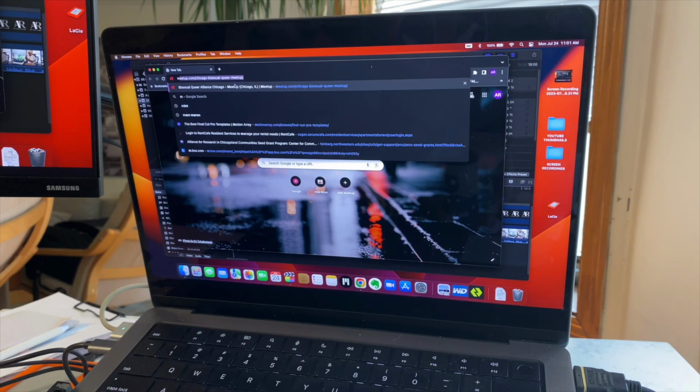So, we get into the post-production phase. I have Final Cut open. Before I do that, I'm going to go ahead and bring up my browser. I like to use motionarray.com for a variety of reasons.